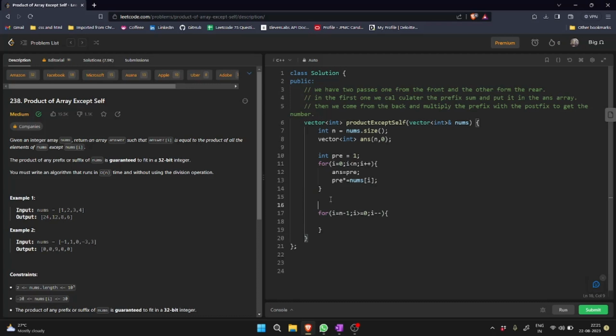So for this we would also be needing a variable called post. This is also initialized to 1. So answer[i] times equals post, and post times equals nums of i, and then finally we simply return the answer variable.